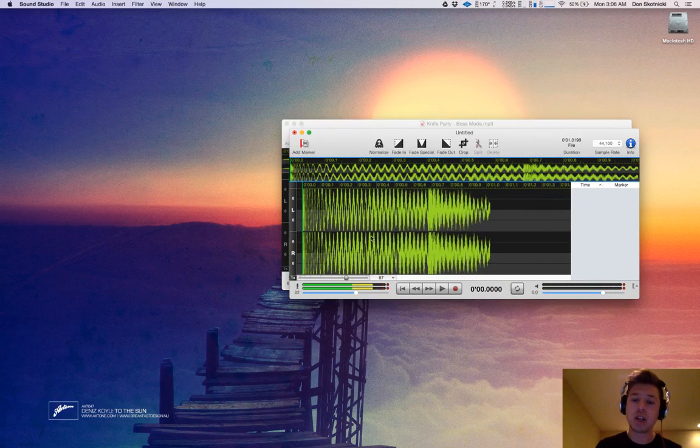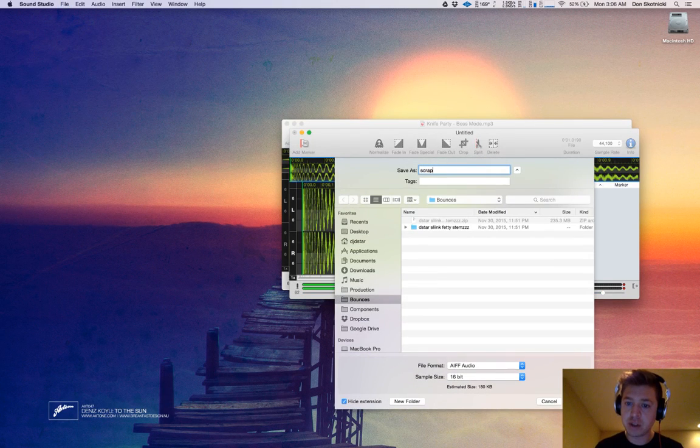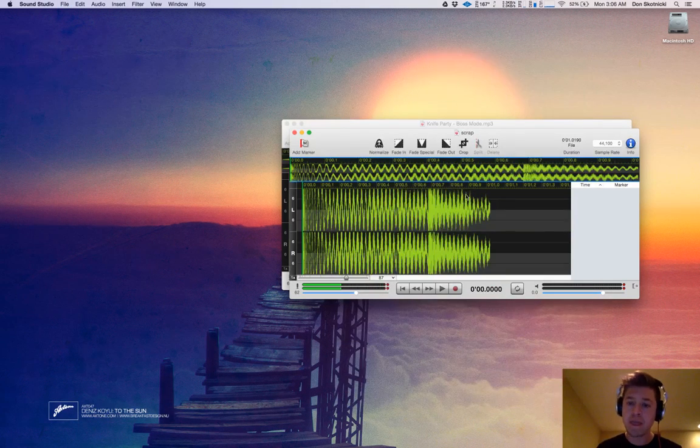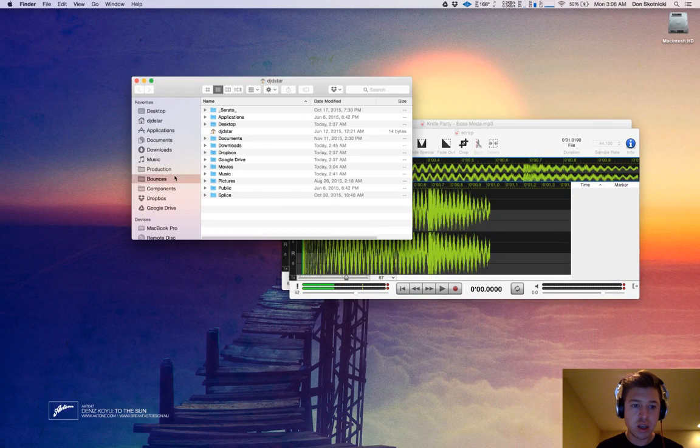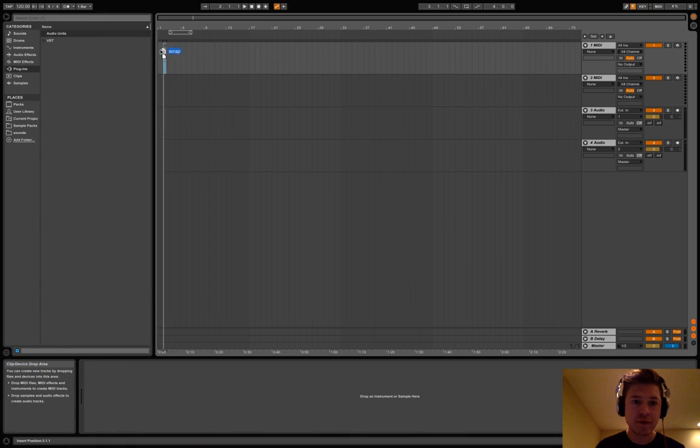And the better you can get that low end, the more of that you can get, the better off you're going to be. So, like I said, this is a challenging one, so let's see if we can pull it off. We're going to make a little scrap file in my bounce folder, and then we're going to pull it into Ableton. Alright, and then we're going to drag this right into Live.